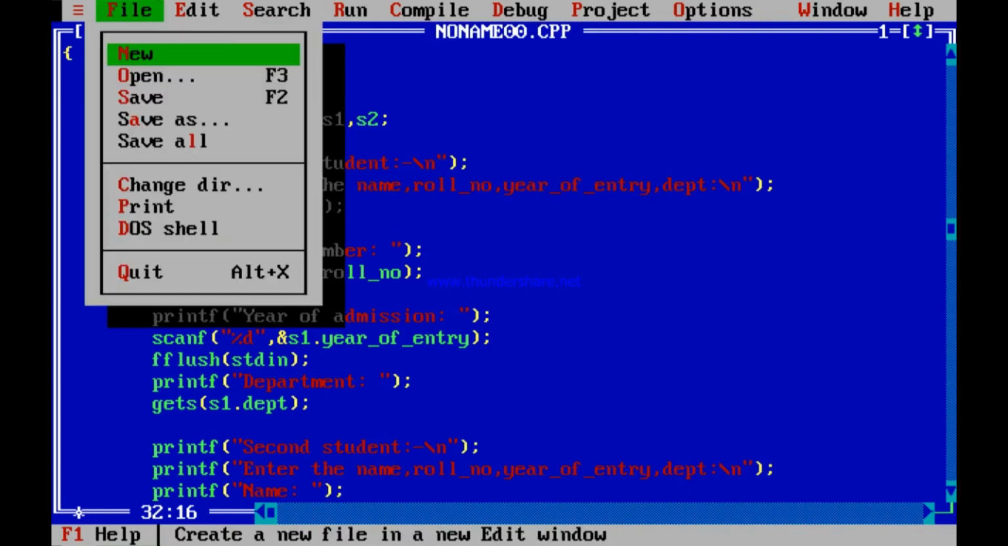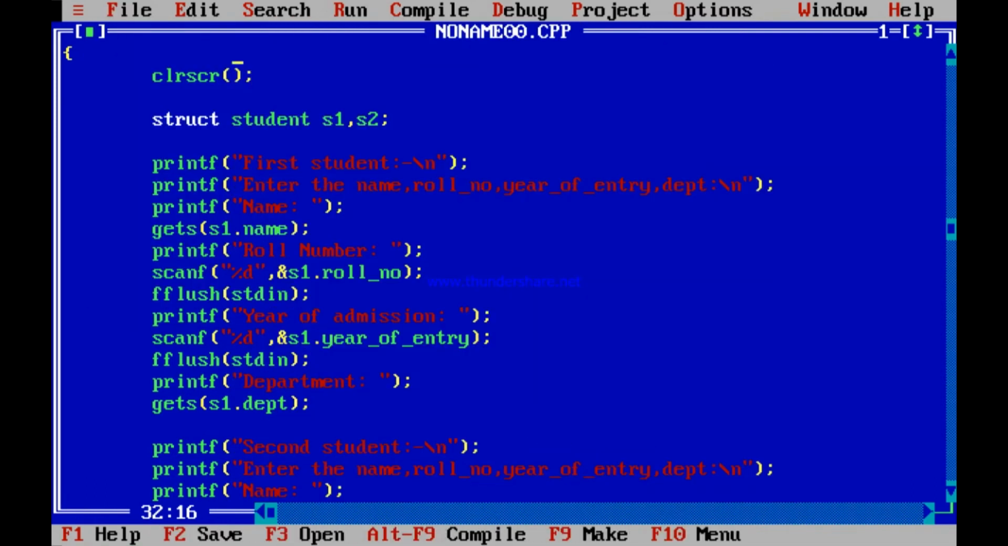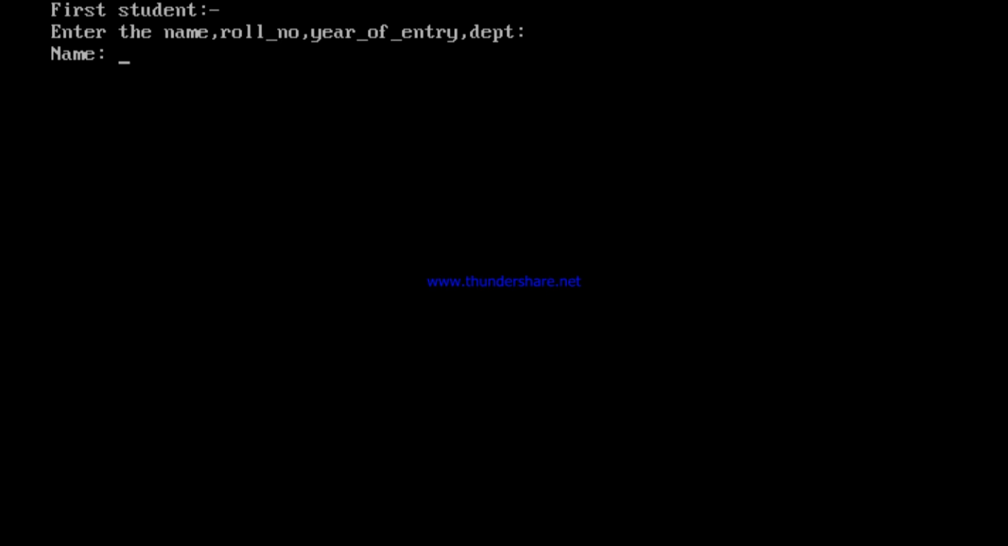Firstly save. So saving is important. Let me run it now. Okay, so enter first student. Enter the name, roll number, year of entry, department. Firstly name. So my name is Biswajoy Chatterjee. First student is myself, Biswajoy Chatterjee.